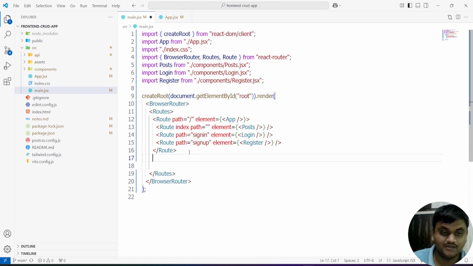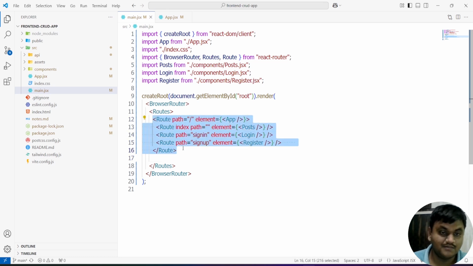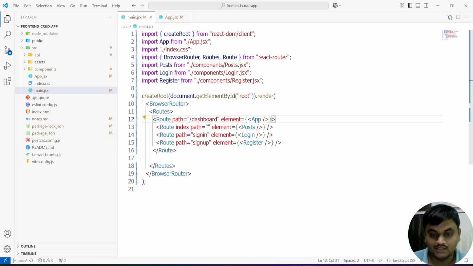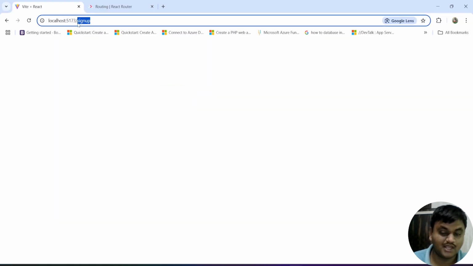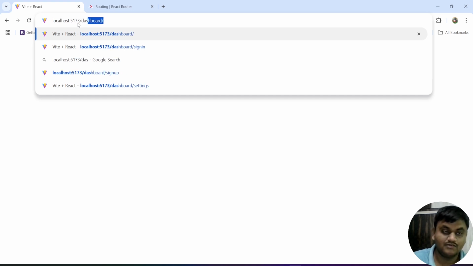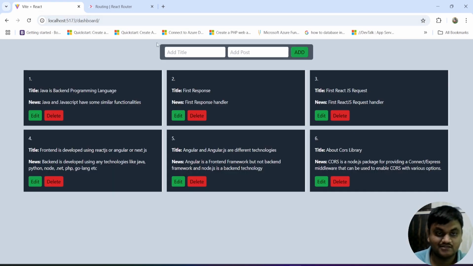You can define n number of nested routes also, but our application only needs these. That's why I have defined these routes only. If you see, I'm changing here the dashboard page. Suppose I'm changing here slash dashboard. Automatically I'm not able to get this page because I have changed my endpoint. If you want to see the route element, you have to go to slash dashboard.